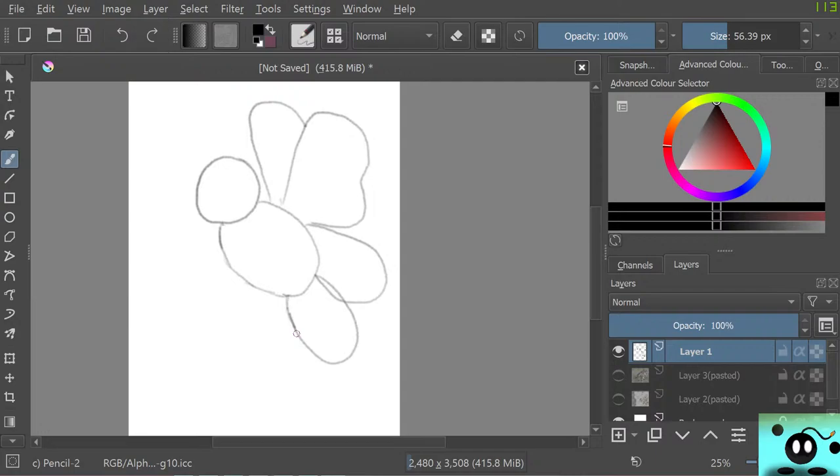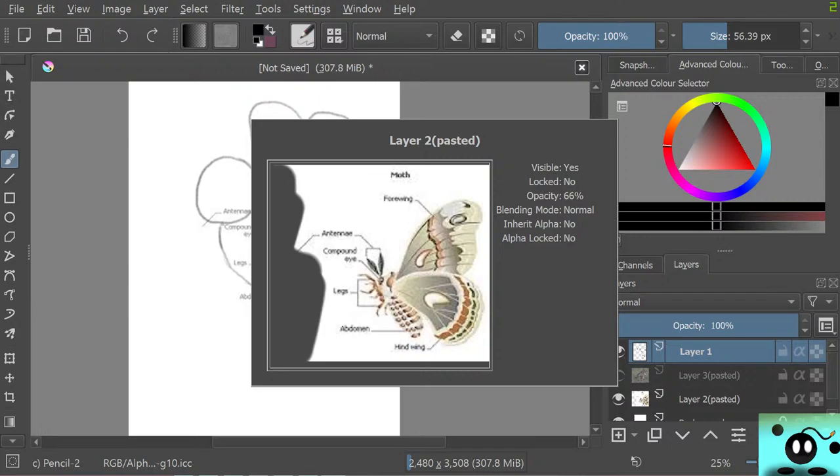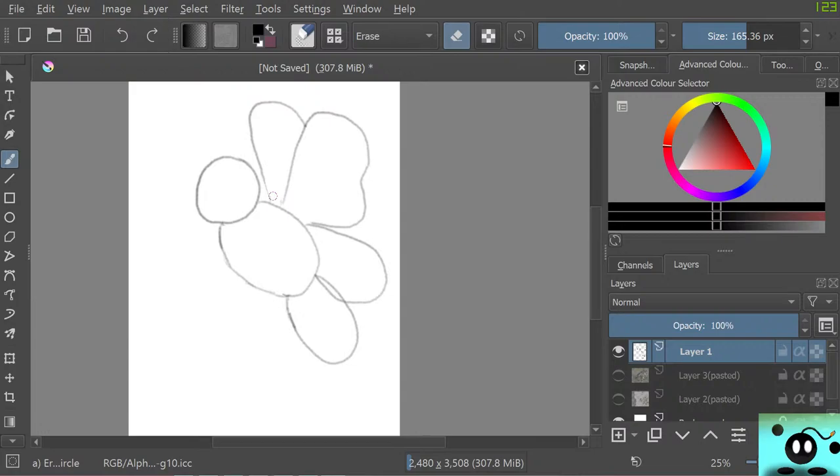I need to look at the proportion of... Well, the wings are way bigger than the body. Way bigger. So the proportion does not count. The proportion is wrong. So I'm going to just draw the body first, and then I'll draw the wings.